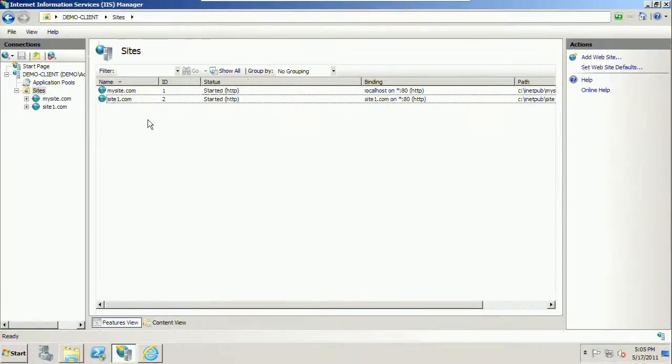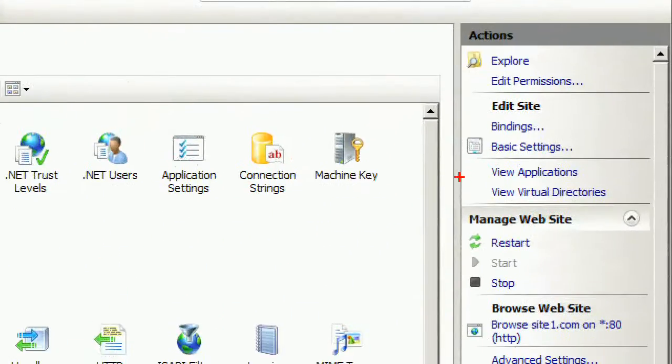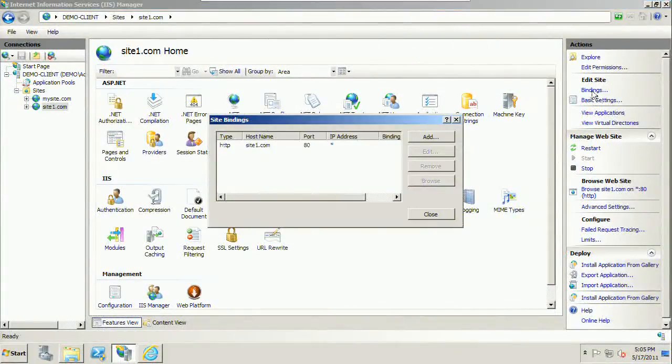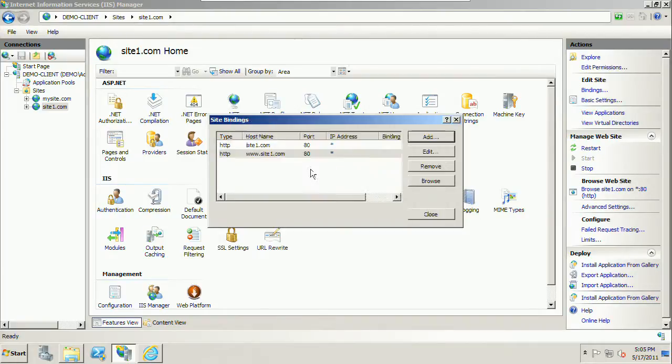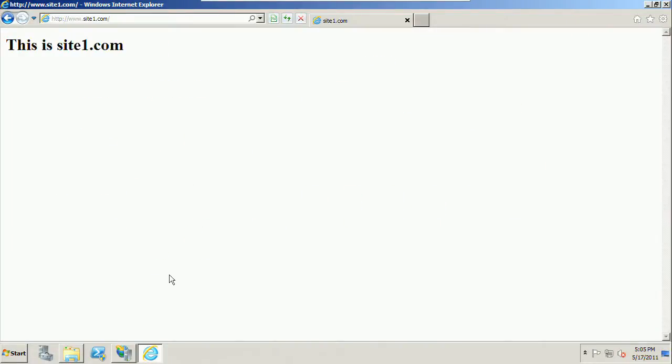So we're going to add an additional binding. We're going to come down here to site1.com. Over here on the right, we see we can edit our site bindings, along with, like most Microsoft products, about 10 other ways to get to this screen. So we're going to add an additional binding. So again, HTTP, all unassigned IP addresses, port 80, to the host name www.site1.com. We come back to our web browser, we refresh, and there's my beautiful page again.